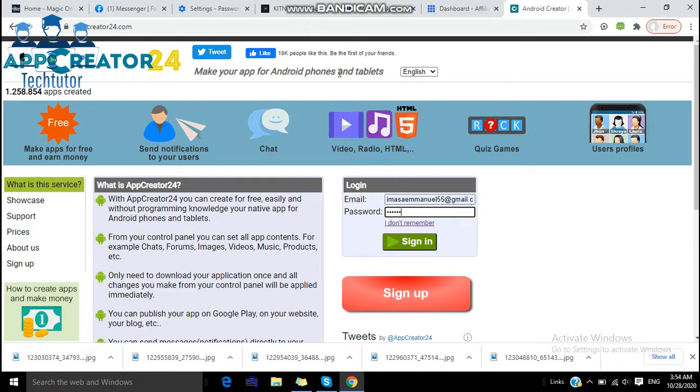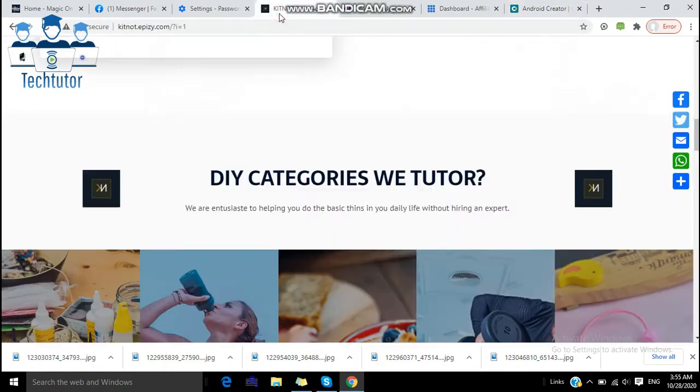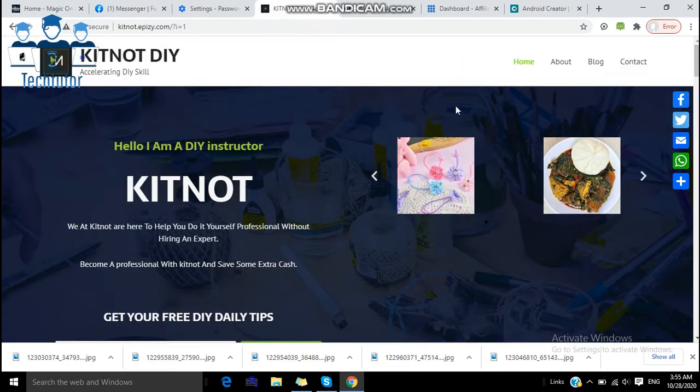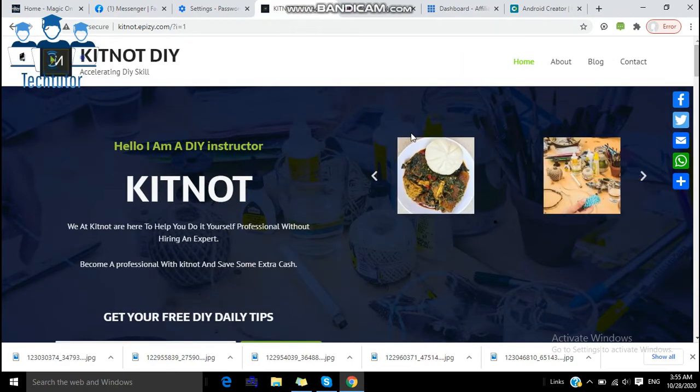You can make your app with lots of platforms. You can make a website app, a chat app, and lots of other types of apps, so to say. We are going to be converting a website I created, Kit Night, a very nice website. If you want to know how I created this website, I'll be creating a video on that soon.